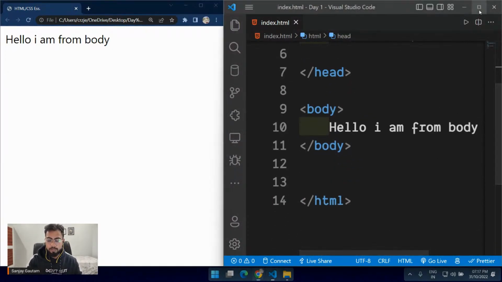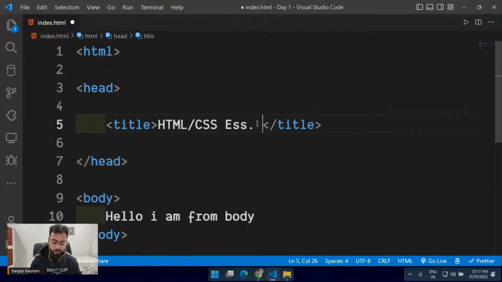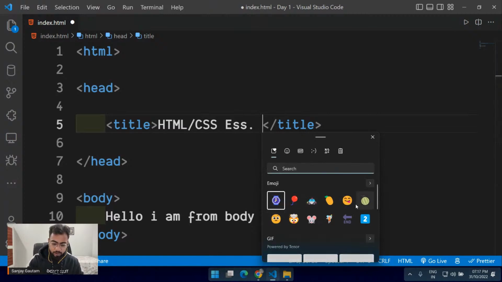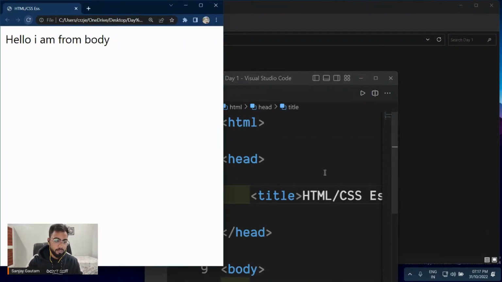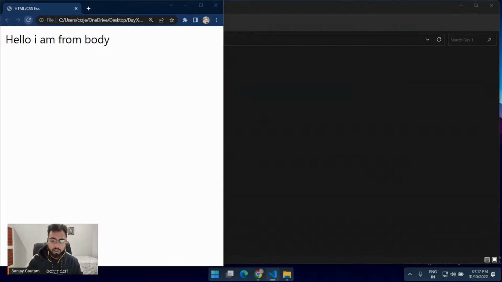You can also put some emojis as well. Let me put an emoji, this one, and if you save it and I refresh, I think it's not saved here. Yeah, emojis won't work here. Okay, obviously.